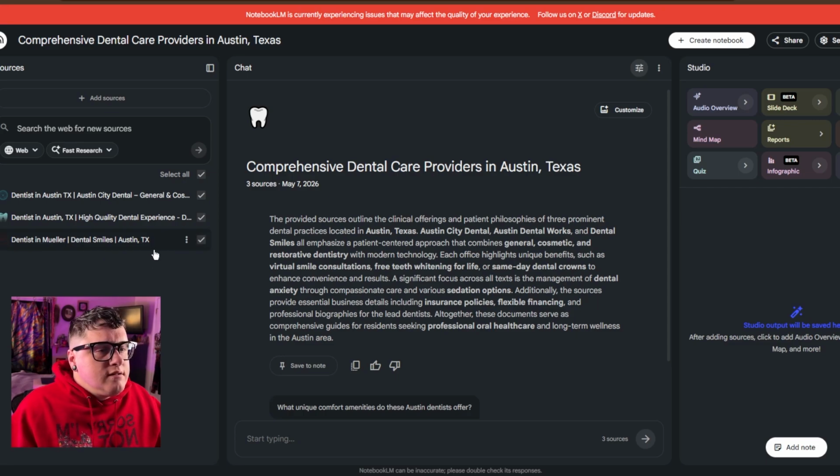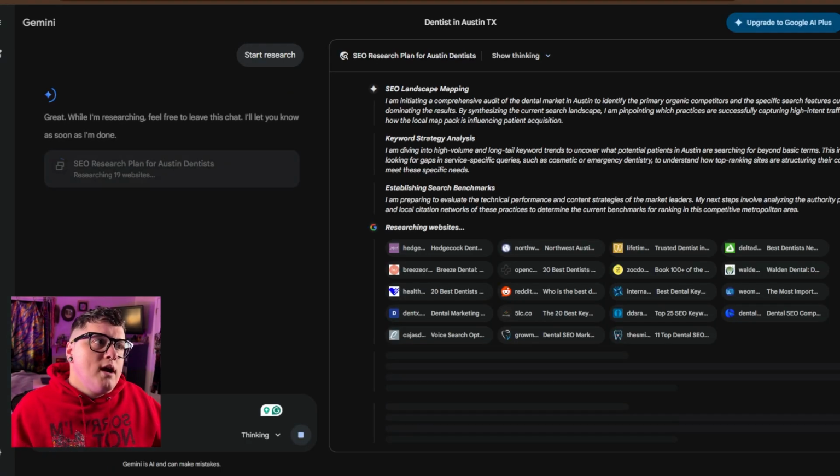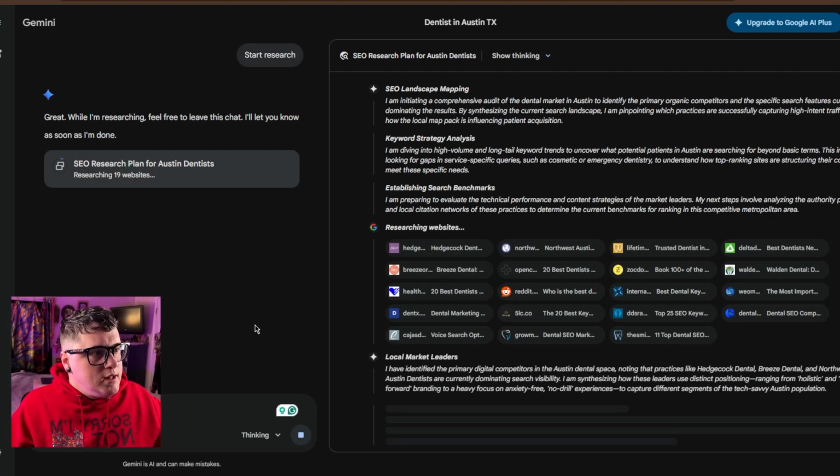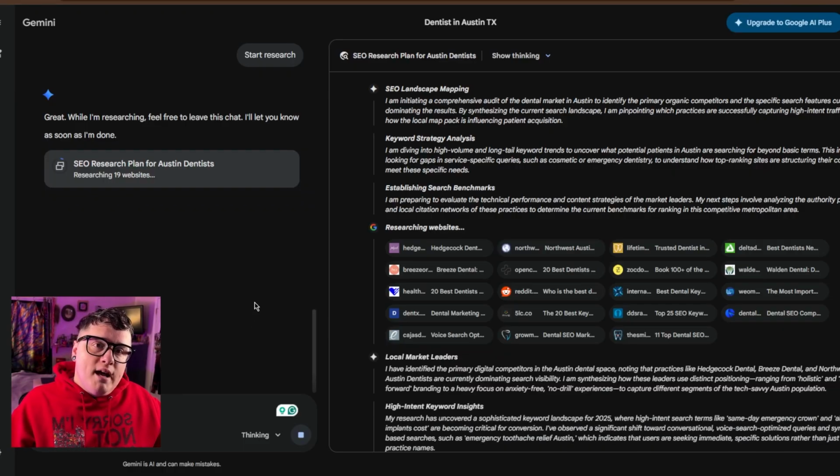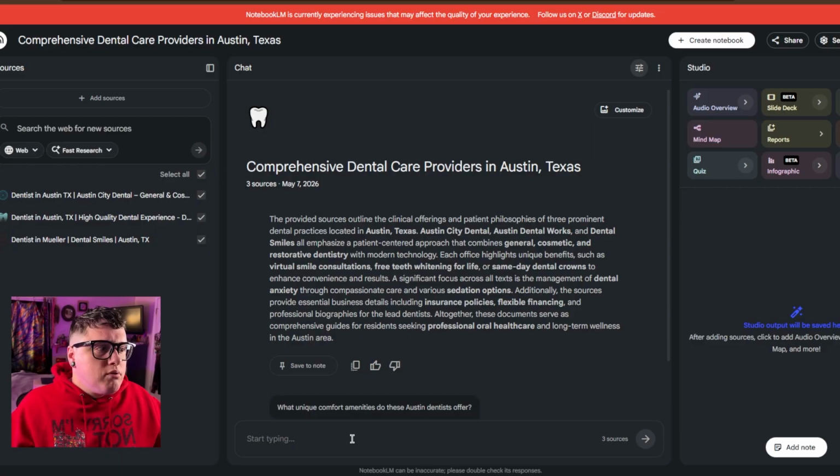Now this has the 3 results in here, but we're still waiting for the research plan. Once the research plan is done, we're then going to paste that into NotebookLM, and then all we'll have to do is type the word go in here and hit enter, and it'll come back with the SEO report that we need.